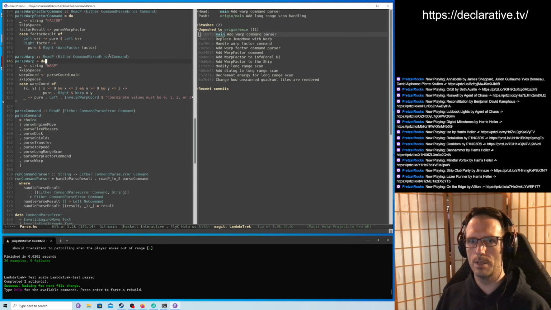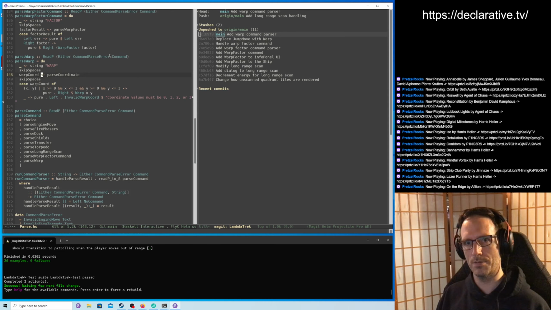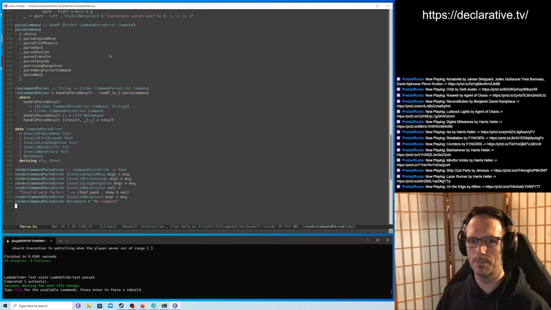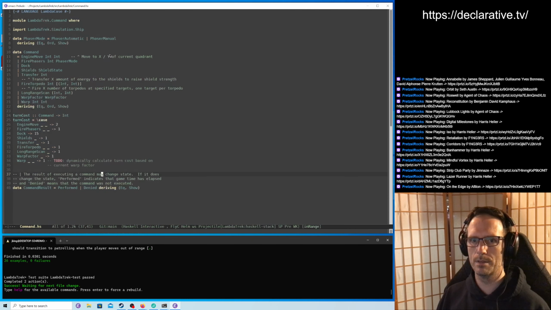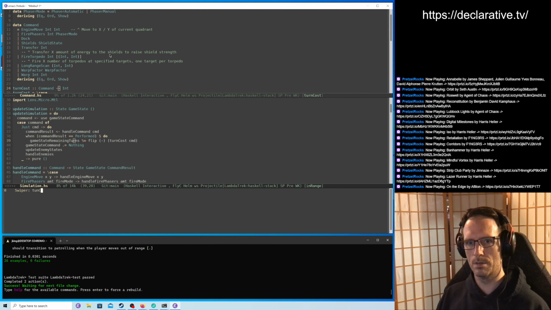And then we actually have to implement the handler. Oh no, we have two things. We have to implement the handler, but we also have to implement the turn move calculation stuff. We have to fix that up. Okay, so let's go to simulation, command, turn cost. Turn cost, I think, is used in simulation. Figure out how much the command costs.